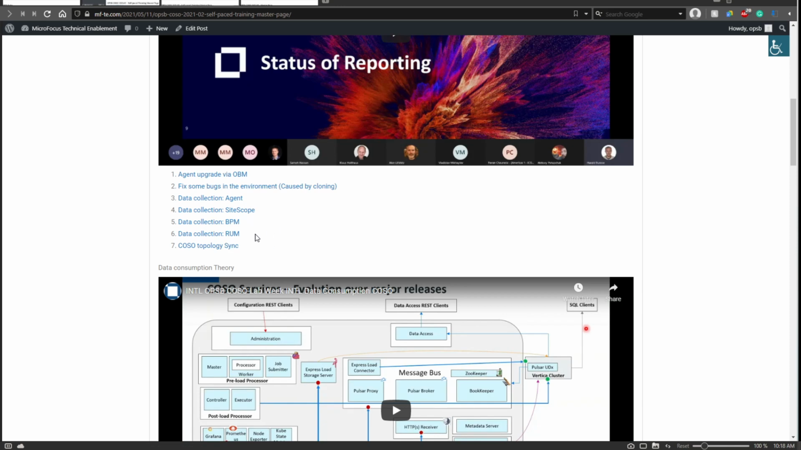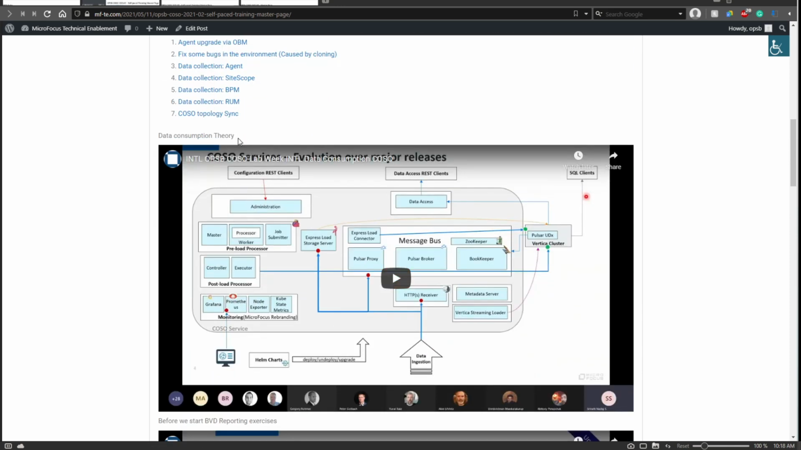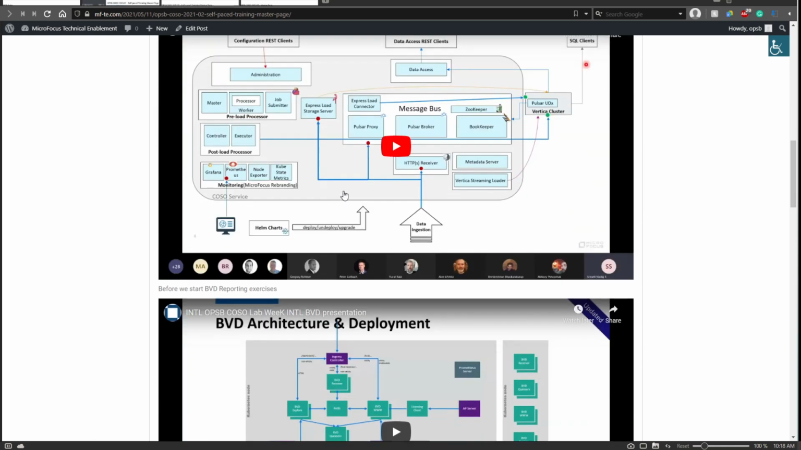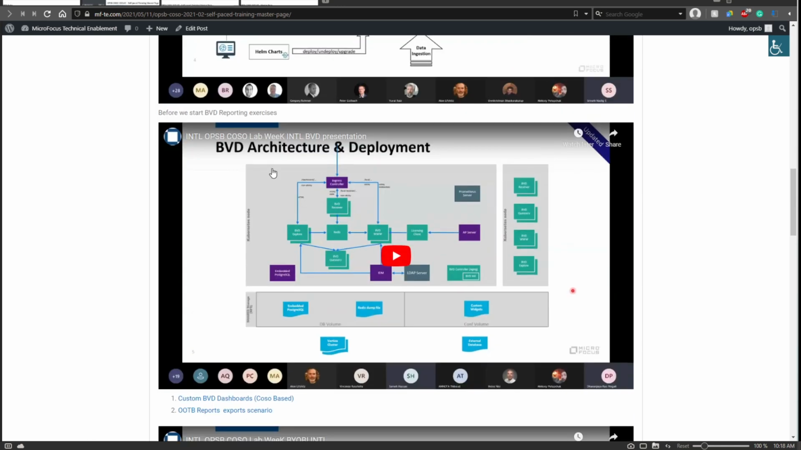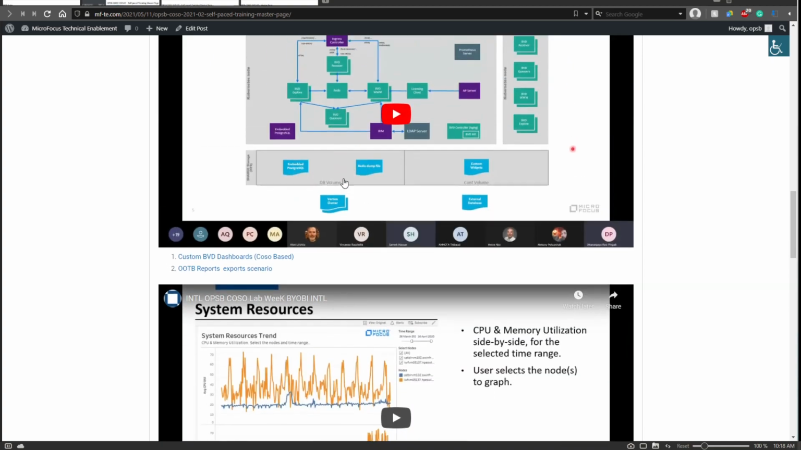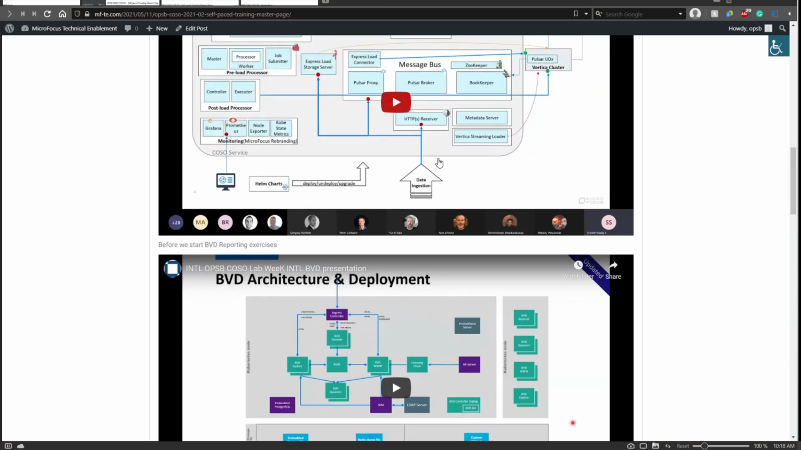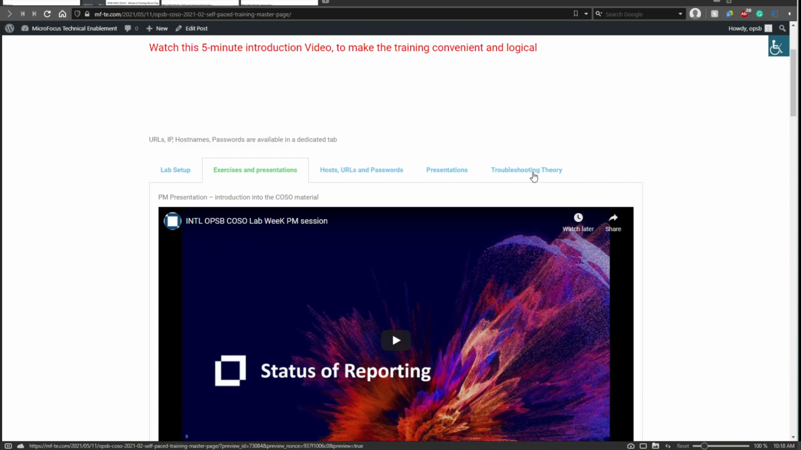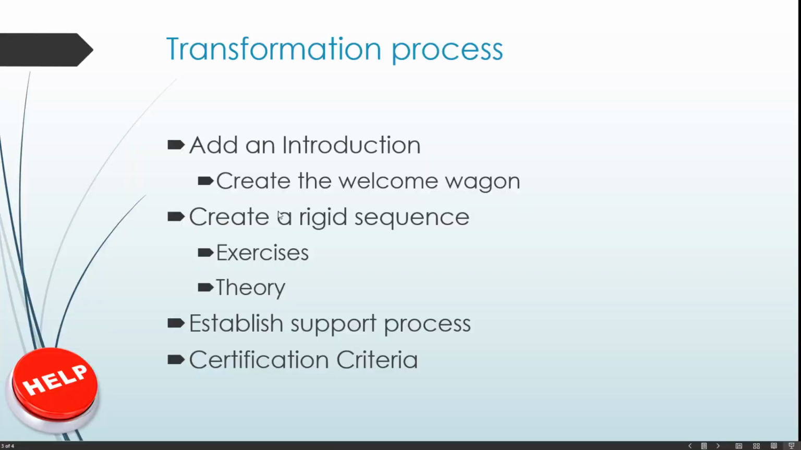This is like hands-on work. And then they're going to do some data consumption theoretical pieces. And then we'll do the BVD reporting and then everything else. And basically it continues. And on the last day, they're going to take some troubleshooting theory, which is kind of excluded. So what is missing?